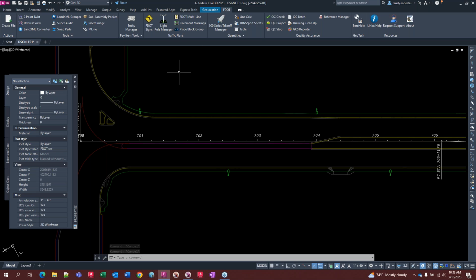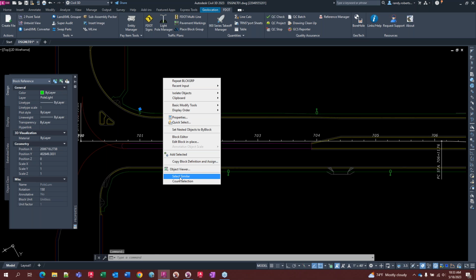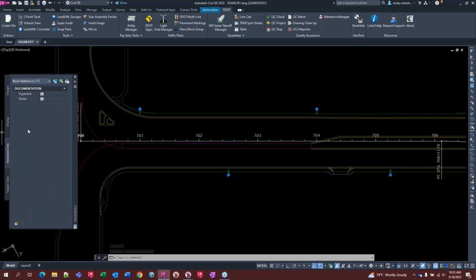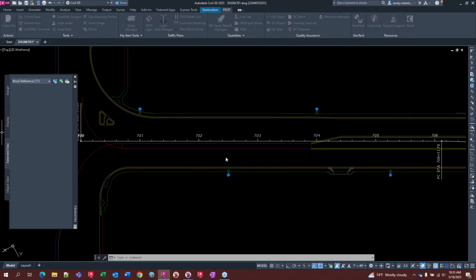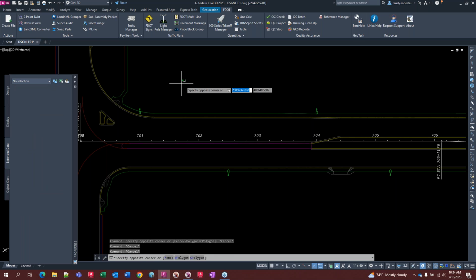But to use the Light Pole Manager, because you notice you didn't see all that extended data, I'm going to select one light pole, right click, select similar, and I'm going to go to the extended data tab on the properties, and we have what we call property sets. So I'm going to add property sets. You have one for light pole data and load center. I'm going to unselect load center, select OK. Now, if you look at the properties, it has all that data that you saw in ORD. And it works the same way.